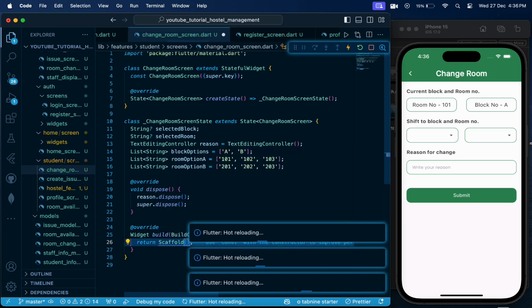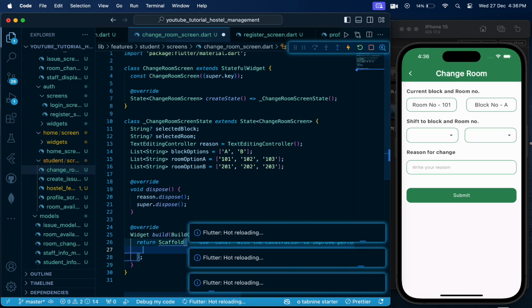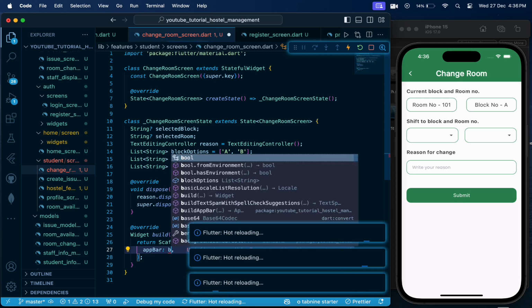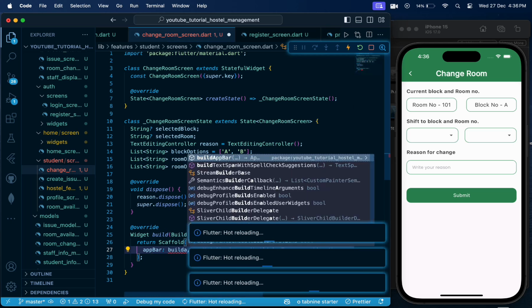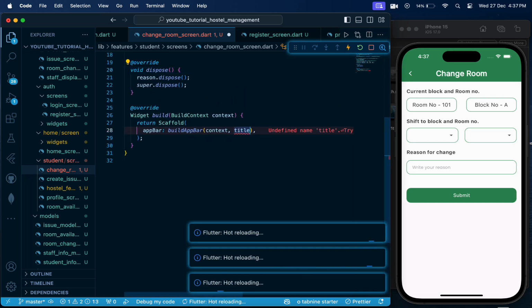Let's write Scaffold here, and inside Scaffold first will be our app bar. We can access the app bar from the build app bar, and the title will be change room.